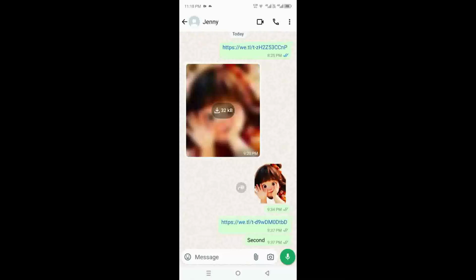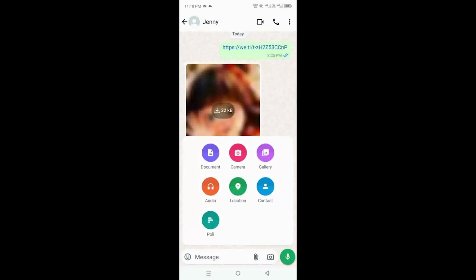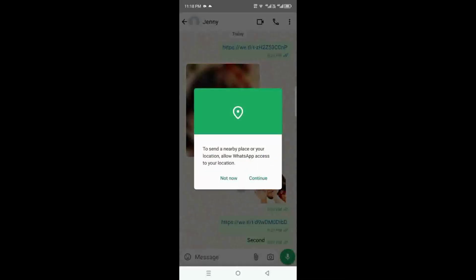Now you have to hit on this attach button which is in this text bar. Hit on this button and here you will see location. Hit on location. Once you hit on this location option, you will see this type of pop-up over the screen and you have to hit on continue.